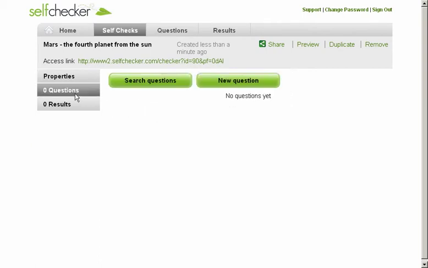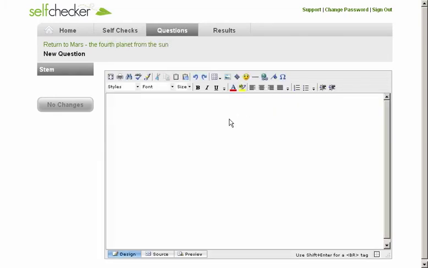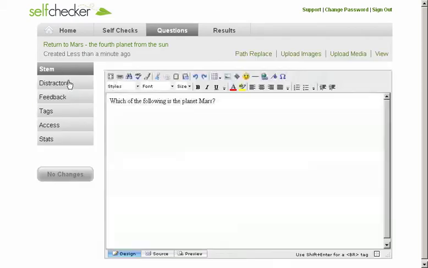Next, I need to add questions to my self-check. To do this, I can either create a new question from scratch, or I can search for existing questions within the system. Let's start out by creating a new question. My first question is going to be, which of the following is the planet Mars? And once that's saved, I'll see additional choices related to the question.